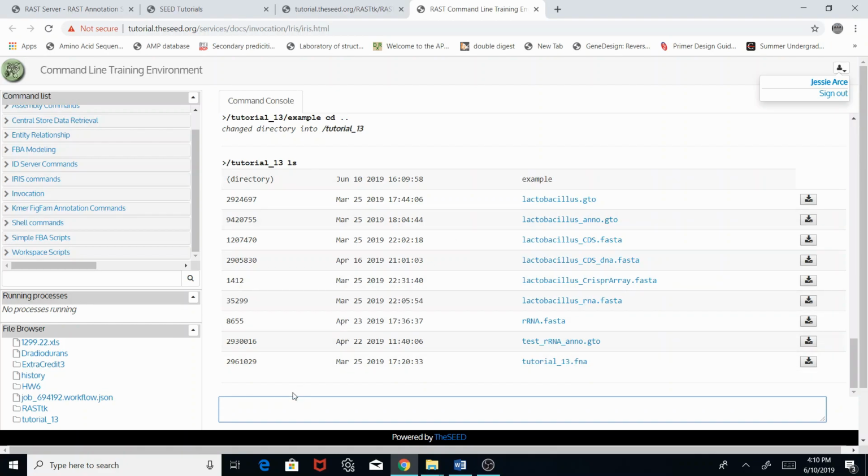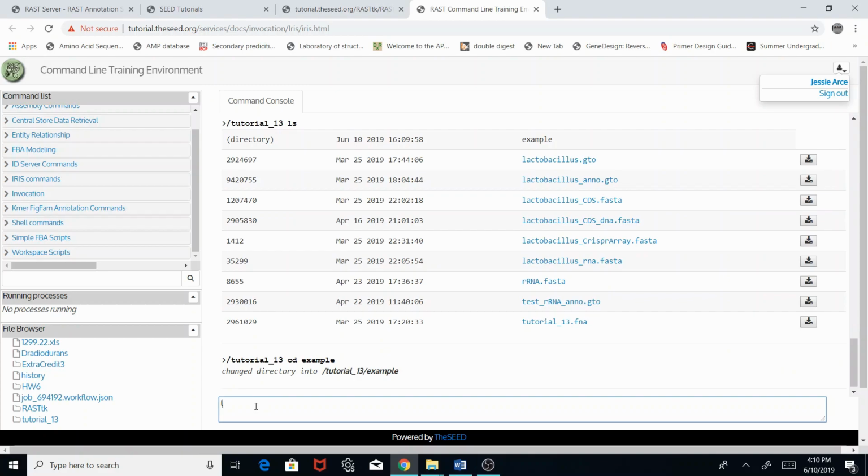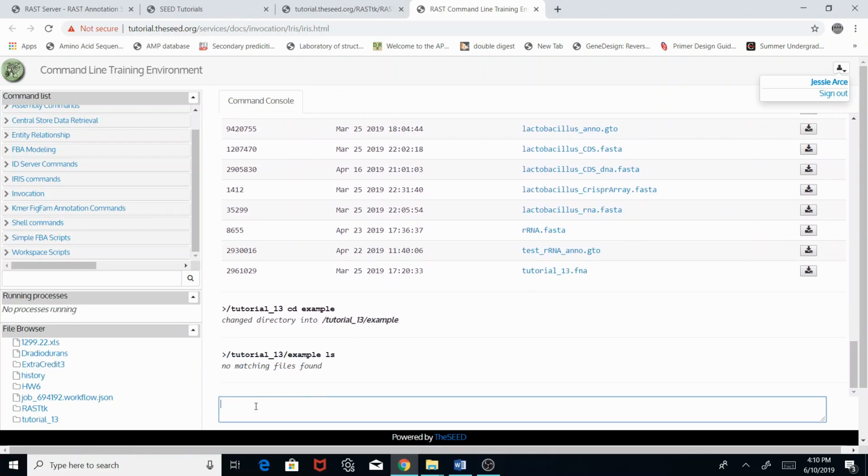Now I can go back into example, and I'm going to show you how you can use past commands that you've used by using the up key. So I press the up key. It's giving me commands that I've used in the past. So here I want to change back into the example directory. So I press enter, change me back, type ls, there's nothing there, okay?